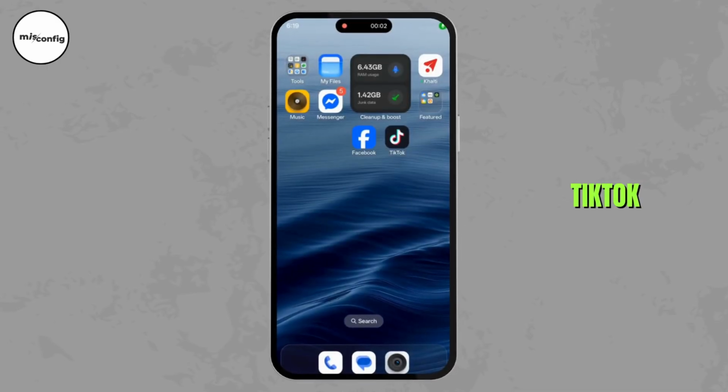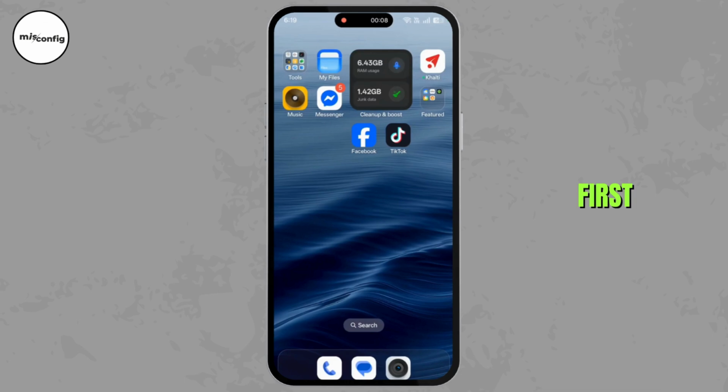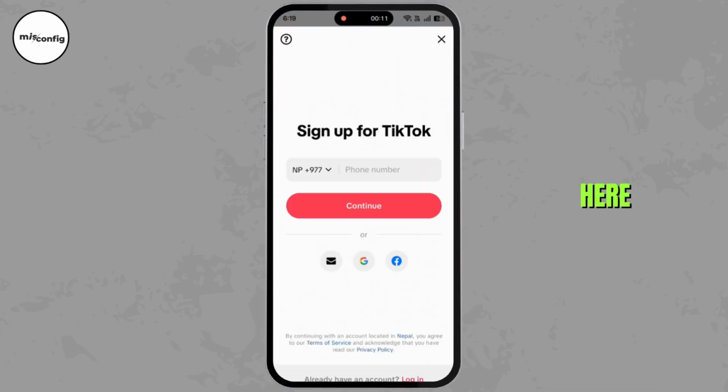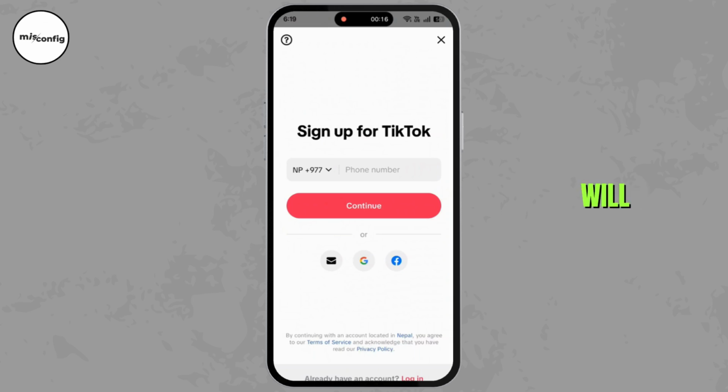How to fix TikTok login expired. So first of all, open TikTok. Here a sign up page will appear. At the bottom of the screen you will see login.